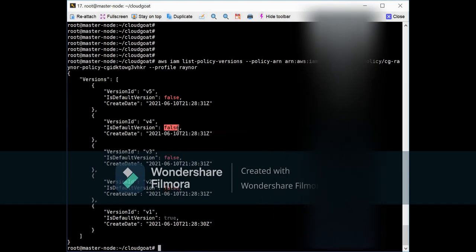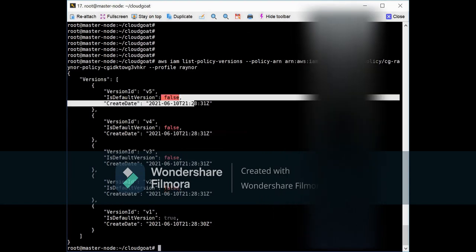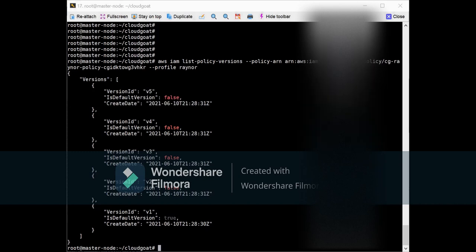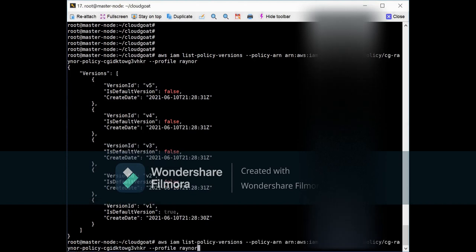To identify the versions of this policy, we will use another command to find the version IDs, where we will supply the policy ARN. So we have used AWS list-policy-versions with the policy ARN, and we have noticed that we have 5 versions of this policy, where version v1 is the default one.